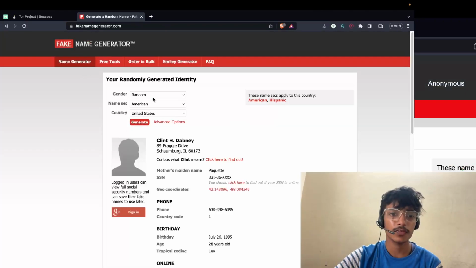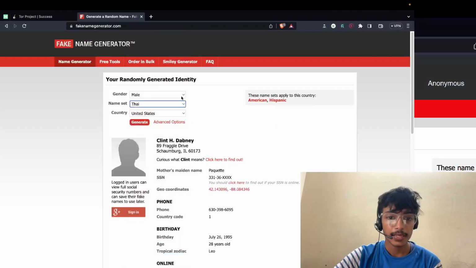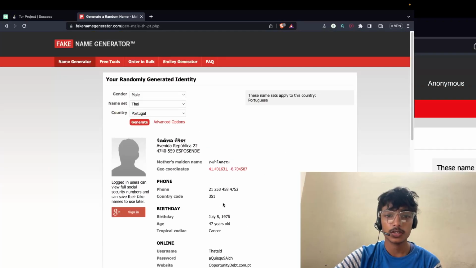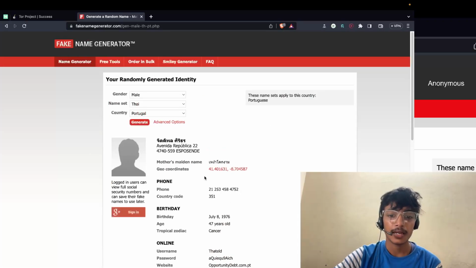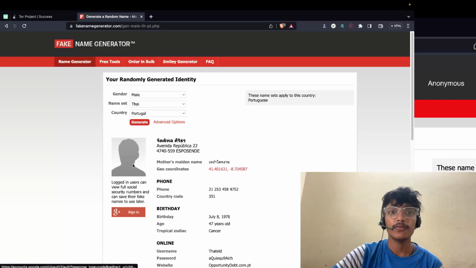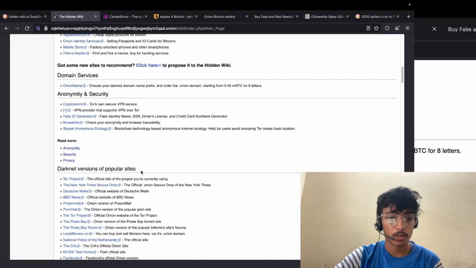I want a male identity of Thai, the name set must be Thai and the country must be Portugal. So this is the fake identity which I've created. It basically provides you address, height, blood group, geo coordinates, mother's maiden name, etc. You might also get more details, or you can get a photograph if you log into it. Okay, so this is what I've talked about.